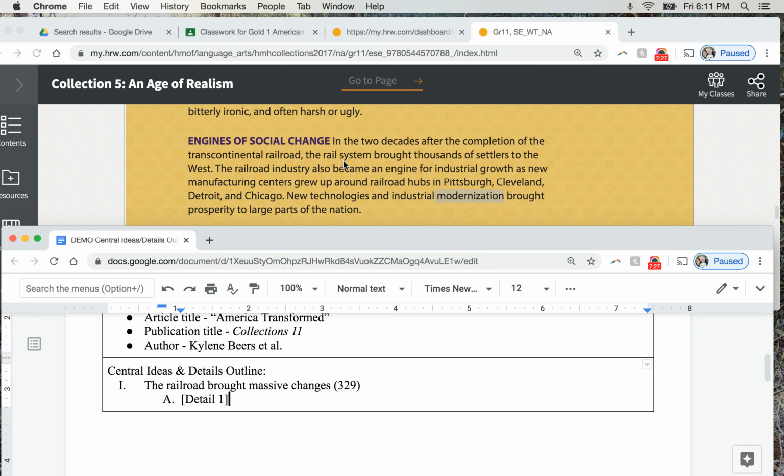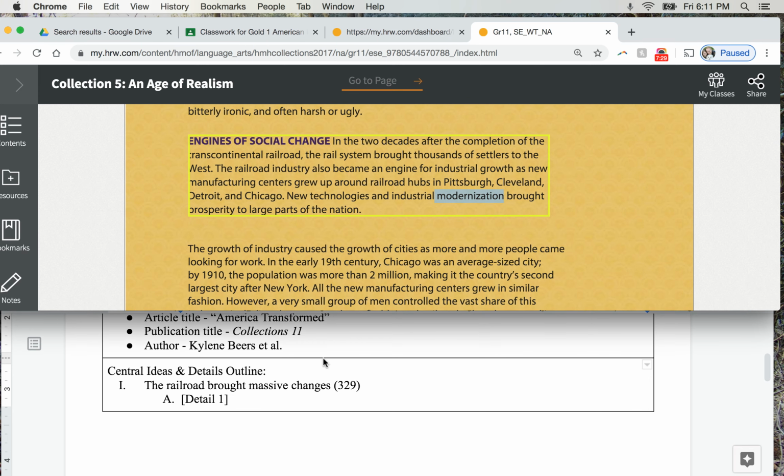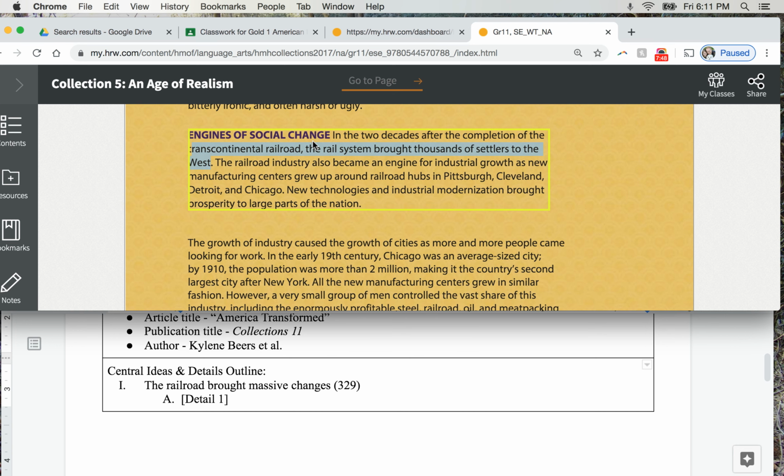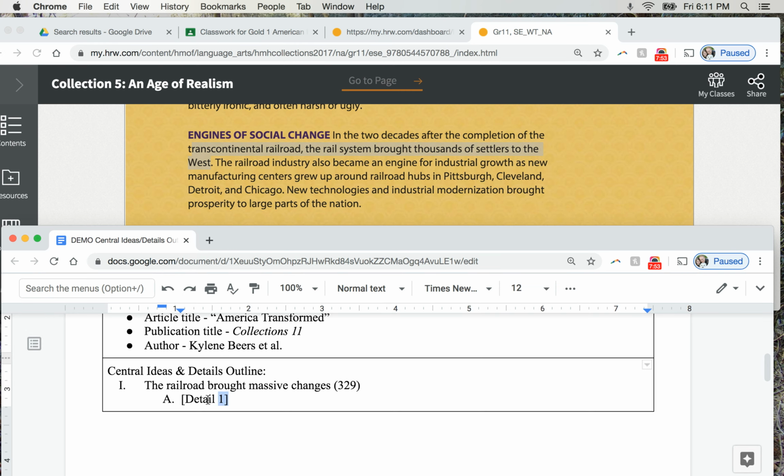So as I said, we're going to look for a couple specific details that are going to help support that central idea. And one of the things that I noticed right away, and let's just take this in order, right? The Transcontinental Railroad, it's a really specific big development in this early 20th century. It brought thousands of settlers to the West. All right, so that's kind of helping me describe, if I'm wondering what are these changes, that is a big change, right? Bringing more people to a different part of the U.S.